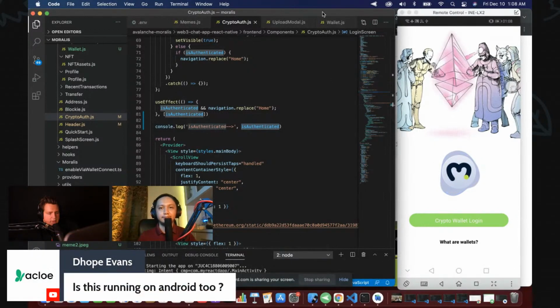Is this running on Android? Yeah, this is running on Android. You can make it work on iOS if you have the iOS tools installed. You just write yarn iOS and it works. And right now we're going to restructure the boilerplate a bit, right, John? We're removing Expo because Expo doesn't really work for us. Yep. Perfect.